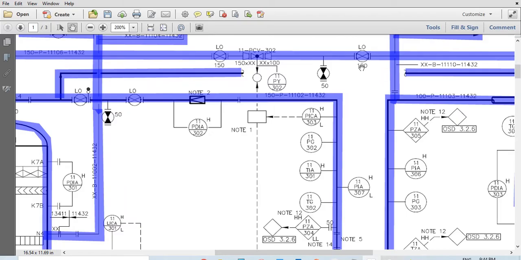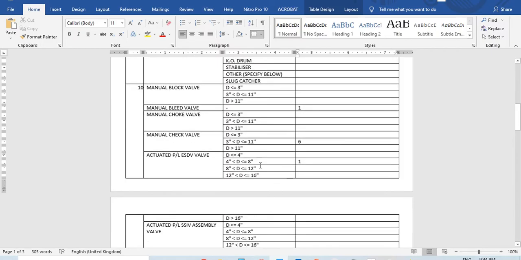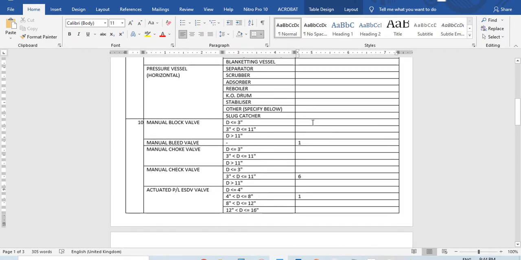This is 100 millimeters. That's 10 centimeters, which is about 5 inches. This is 6 inches. No, sorry, 10 centimeters is about 4 inch. Yeah, it's 4 inch. This is 6 inch. Okay, so two manual valves, one 4 inch, one 6 inch. So let's go manual block valve, 4 inch, 6 inch.